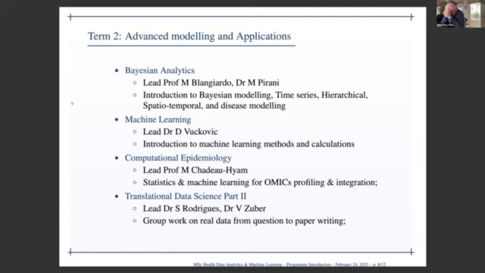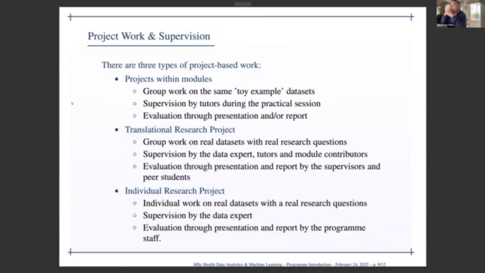Then you have computational epidemiology led by myself, which is equivalent to machine learning, focusing more on statistical models for analyzing large-scale data. And finally, you have the second part of translational data science, where every other week you will be using the methods that you've learned in those three main modules to analyze a real question from a real data set, and you will put in practice the models that you just learned to address some real research questions in TDS. That module will take you from getting the data down to writing a paper in 10 weeks.